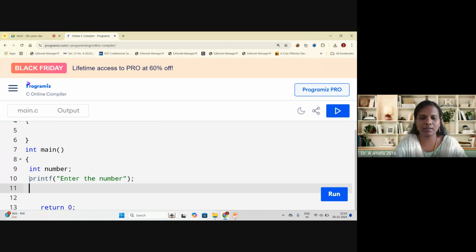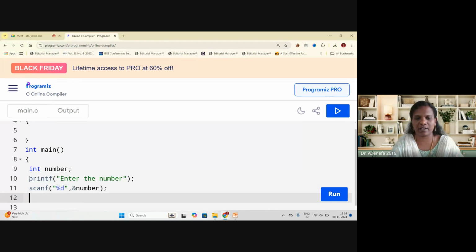Enter the number. scanf("%d", &number). So now I'm getting the input value from the user using the variable name number. Now I'll get the input value from the user to find out the factorial value. After I get the value, I have to pass this number input to the function definition.